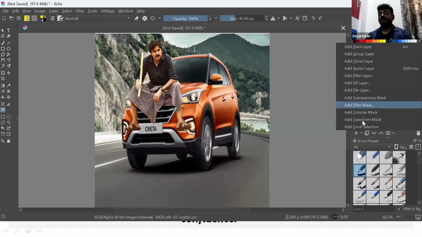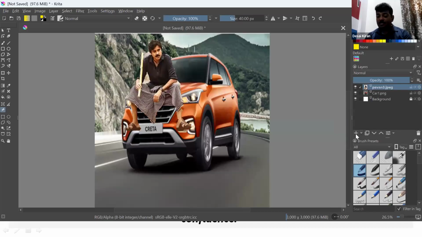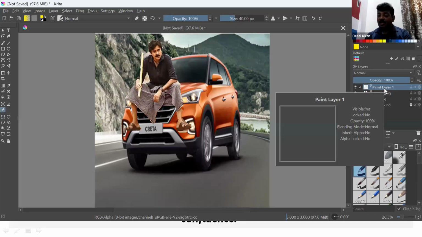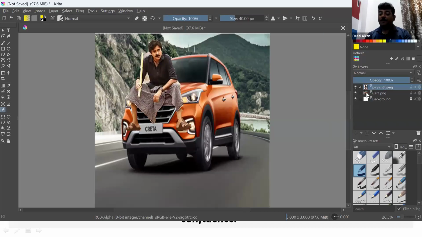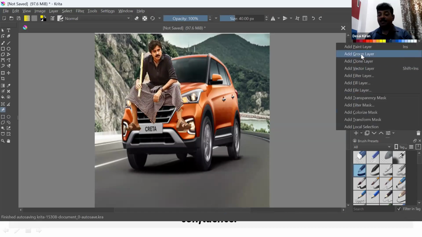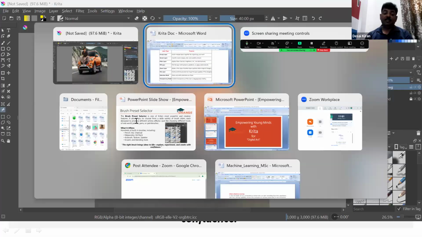See here. Now, if you click on this plus, it is going to add another layer, an extra layer you can add. Suppose now I'm trying to create a new layer for different purposes. For that, we have a paint layer. By default, it is paint layer. Then what about group layer? What about clone layer? These are all we have in this.